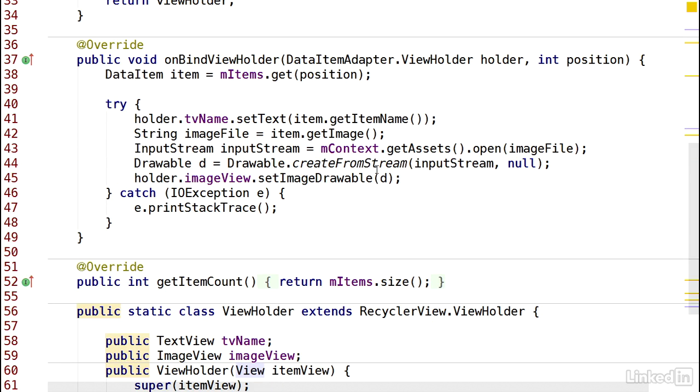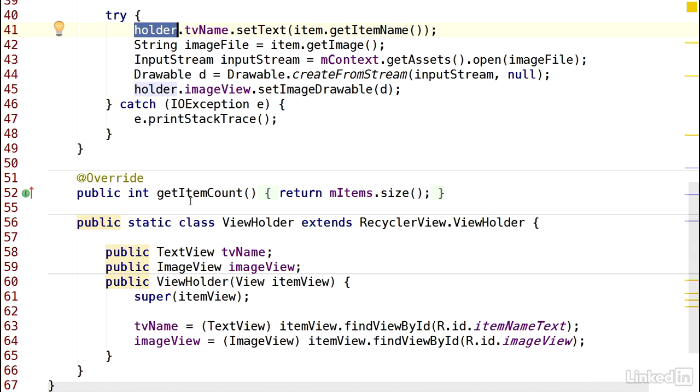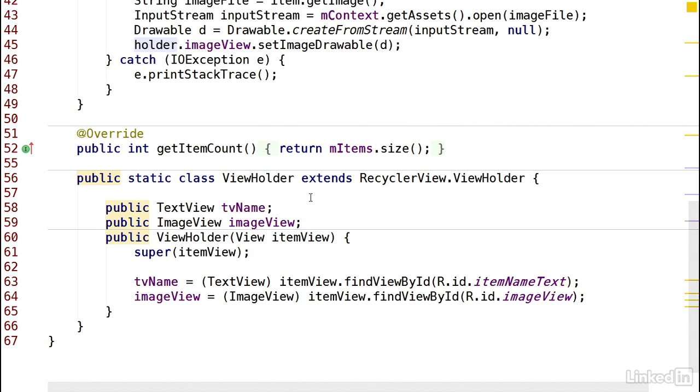onBindViewHolder is called each time the adapter encounters a new data item that it needs to display. It passes in the reference to the ViewHolder and the position of the data item in the collection. The job of onBindViewHolder is to take that data object and display its values. And again, the code here looks exactly the same, but now when I reference tvName, a TextView, and an ImageView, which are views in the XML layout file, I'm getting those from the ViewHolder object. And finally, the getItemCount method returns the number of items in the data collection. So that's where all the code goes in an adapter.